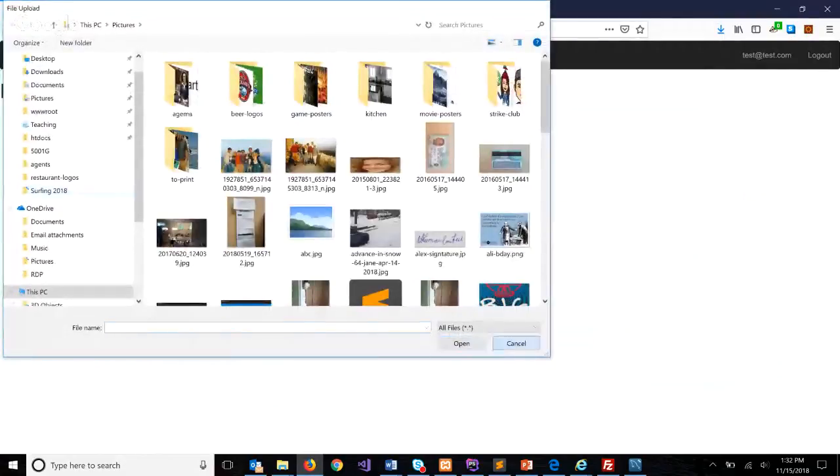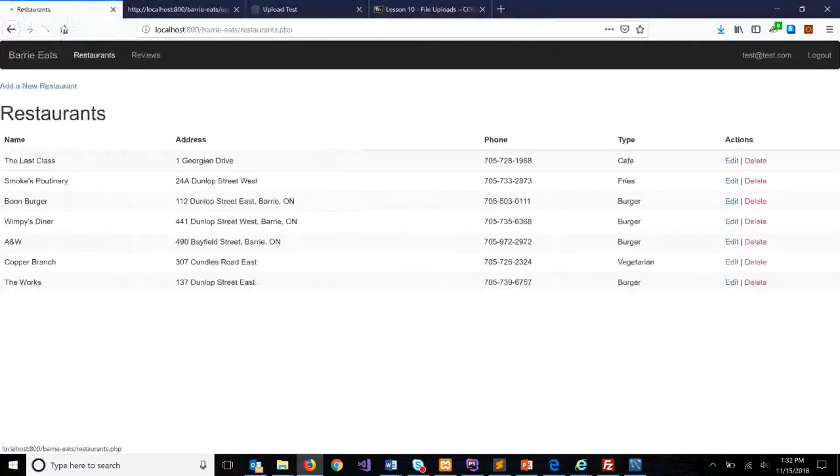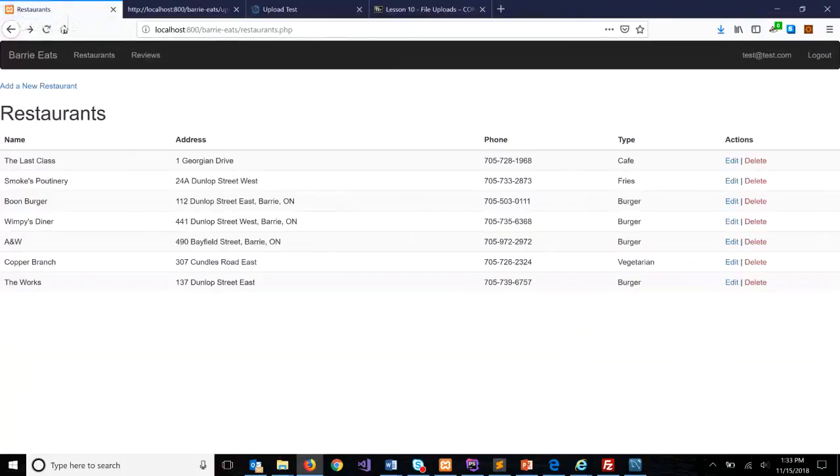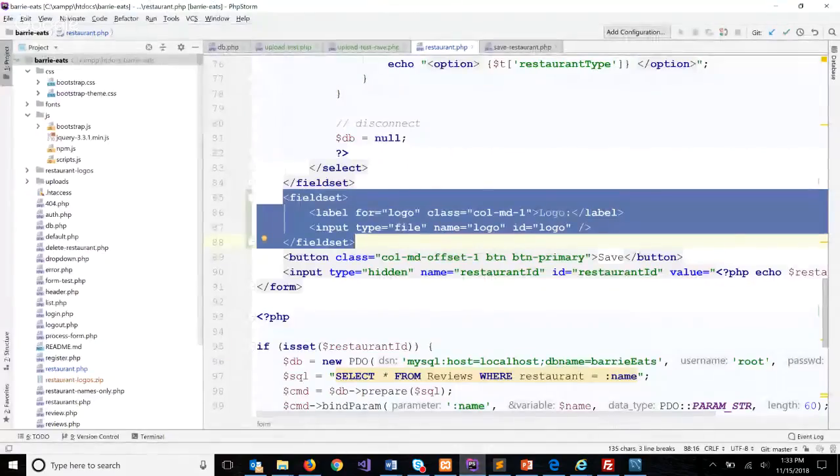Okay. If I'm editing, we have it as well. So we want to be able to save the logo, and then we're also going to display it. If there is a logo, we'll display it here as well. We'll add the display to the end. We've got to get the file upload working. Okay. So that's all we need to do on our form.